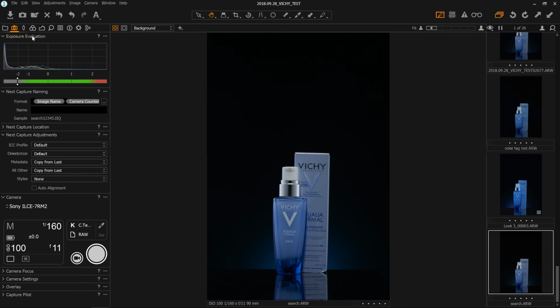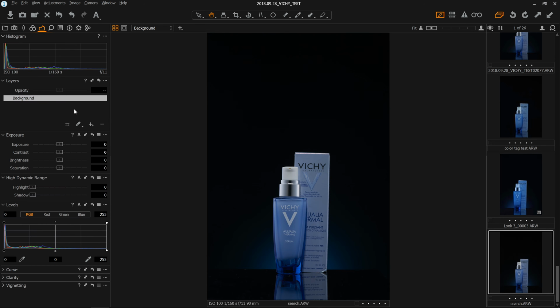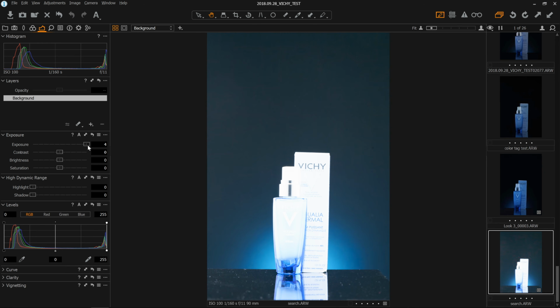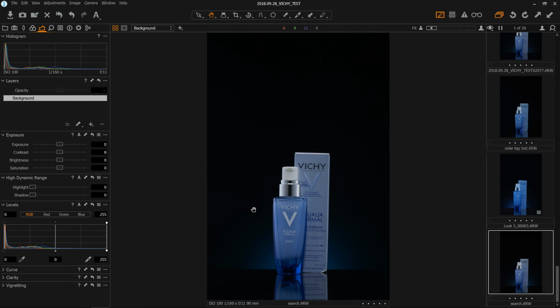So first things first, we have exposure evaluation. It gives us a little histogram kind of representation of the image. So if I brighten this particular image up, you'll see that it'll change and the histogram will go over. Obviously the image is quite dark, you could say quite underexposed as well. It's not really lit correctly yet, so the majority of the histogram data is over on the left hand side.